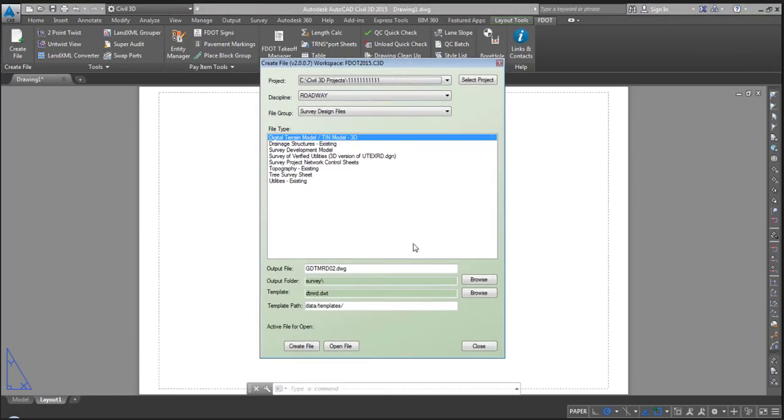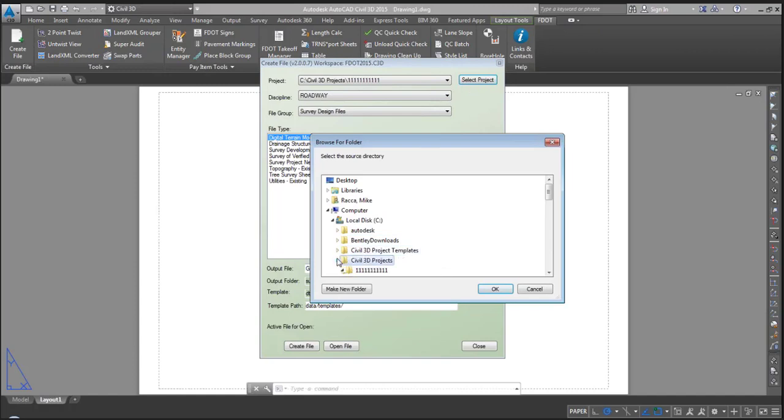And what this does is allow us to take a template that was installed with the state kit. It's going to take that template that has things like styles and line types and layers and such set up in it already. It's going to rename that file and put it in the appropriate folder. So let's just run down this dialog box a little bit. The first thing we're going to do is make sure that our project is currently selected. If it's not selected, you can come over here and say select projects and pick the correct project.